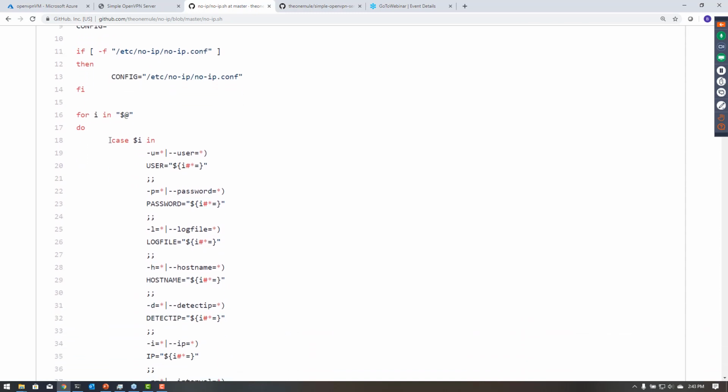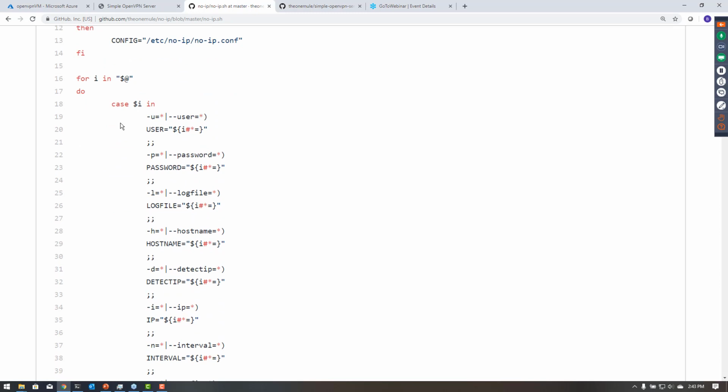And then it loops over some input parameters that I can pass into this. That's what this is doing. $@ is the way to grab all of the parameters as a list, and then you can loop over them using a for-in loop like we saw already. And I'm using a do, and this case right here is going against this variable right here.